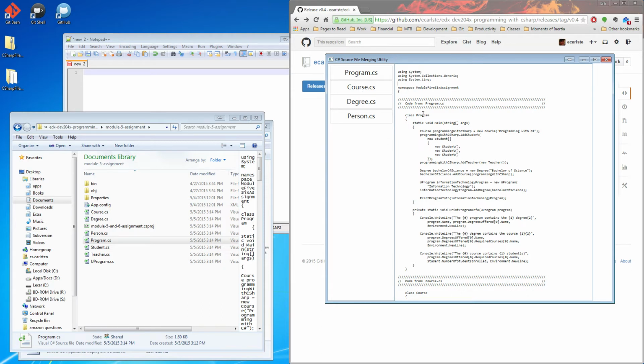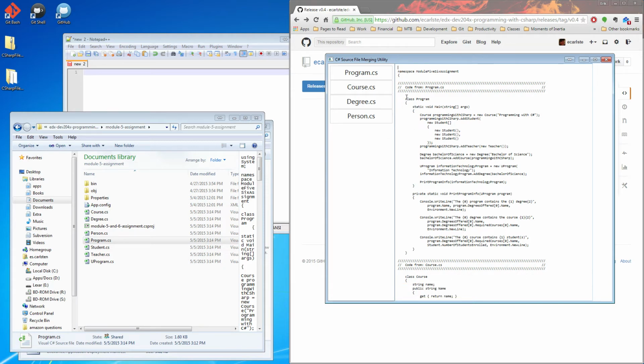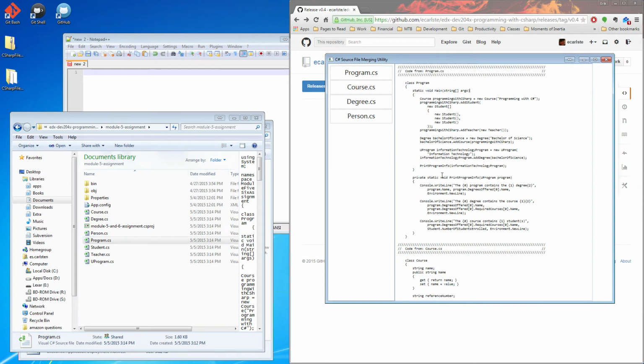Anyway, you can see right here I've got this class program, and this is the one that contains the void main, and that's what I want to see first. I want to see everything in this class program before anything else, because that's usually going to contain all my driver logic and the functions I'll be calling. All the classes I'll be calling will be contained in future files, so that goes first.